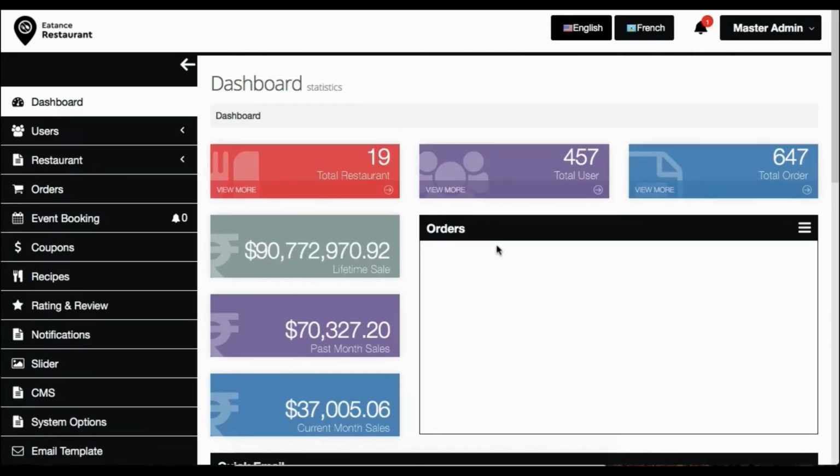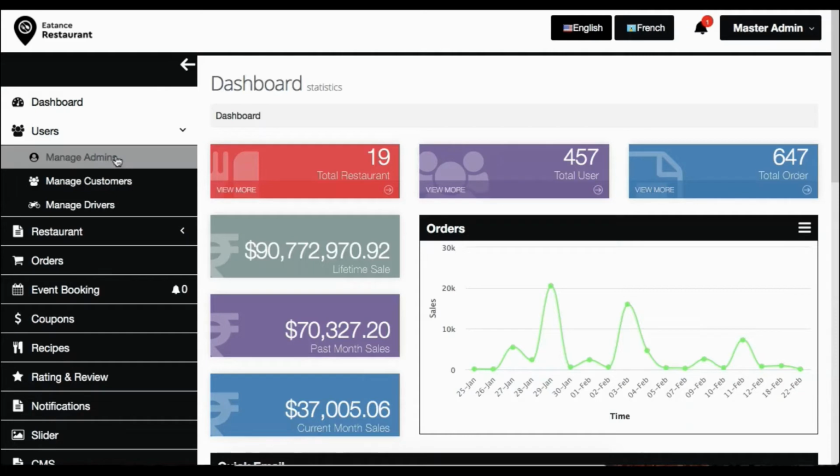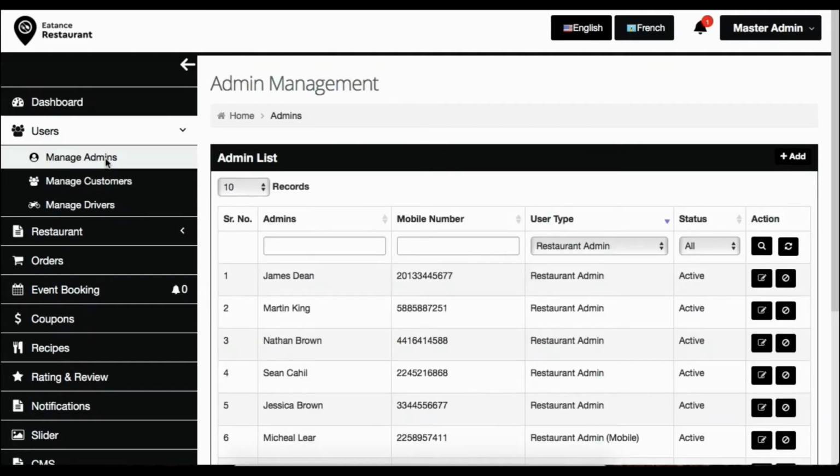Once we log in, we land on the home page with the dashboard in the center and the navigation panel to the left. Go to the navigation panel and from the menu listing, go to Users. Click on Users and click on Manage Admins. This will bring up the admin management page. As you can see, we already have a list of created admins.